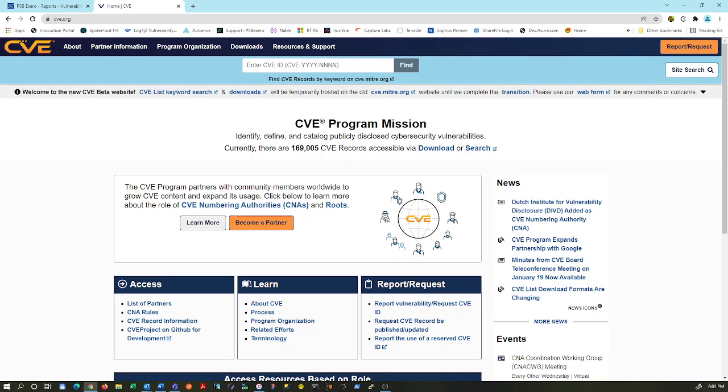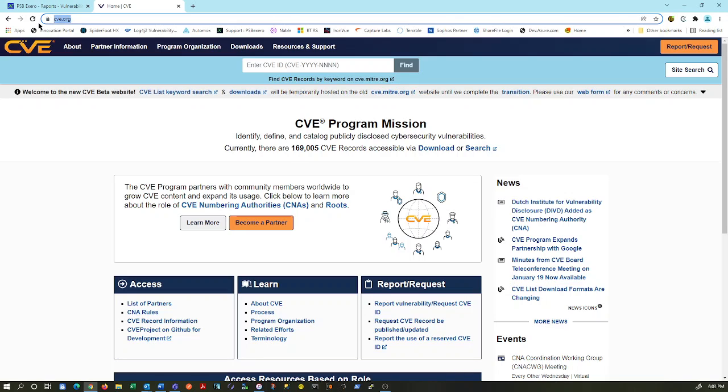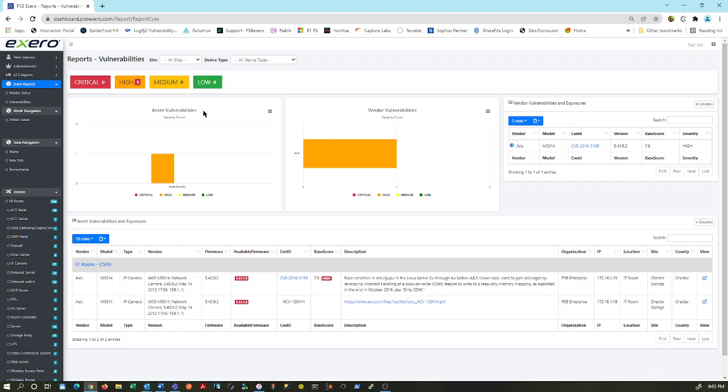CVE, short for Common Vulnerabilities and Exposures, is a list of publicly disclosed computer security flaws. See www.cve.org for more information. The Xero Vulnerabilities Report has two charts and two tables.